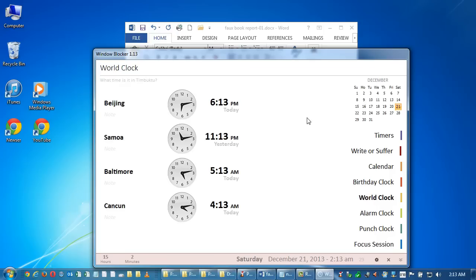The world clock helps you keep track of it if you have employees or colleagues in different areas of the world, or international colleagues maybe. You can always see what time it is in different cities outside your time zone. So that can be pretty useful.